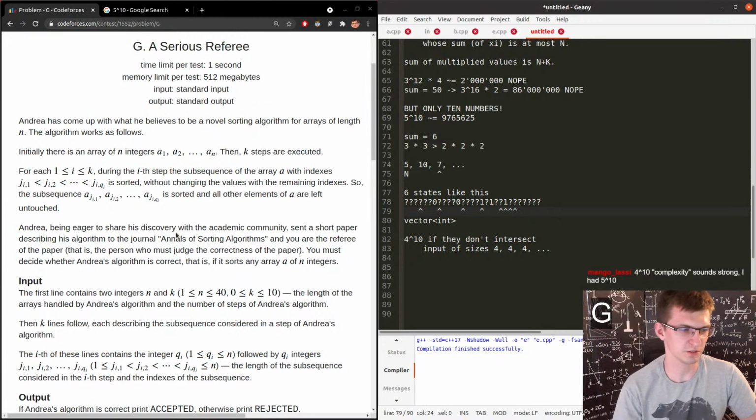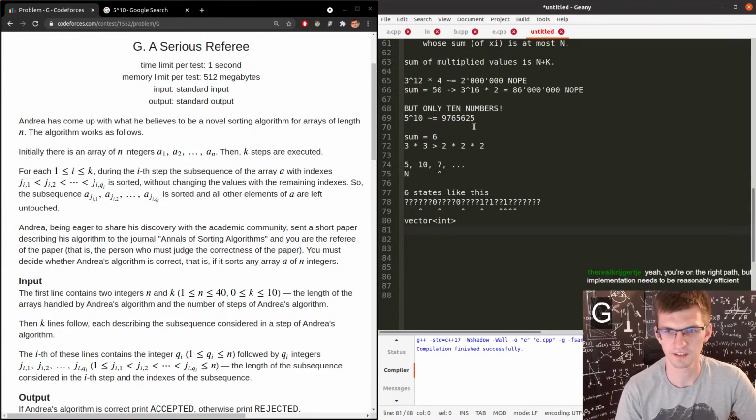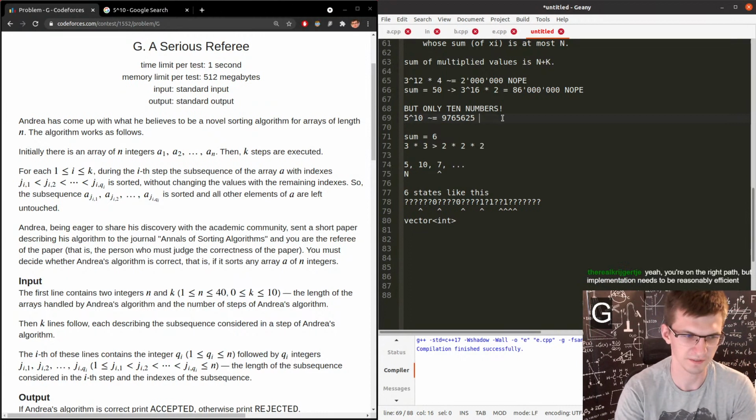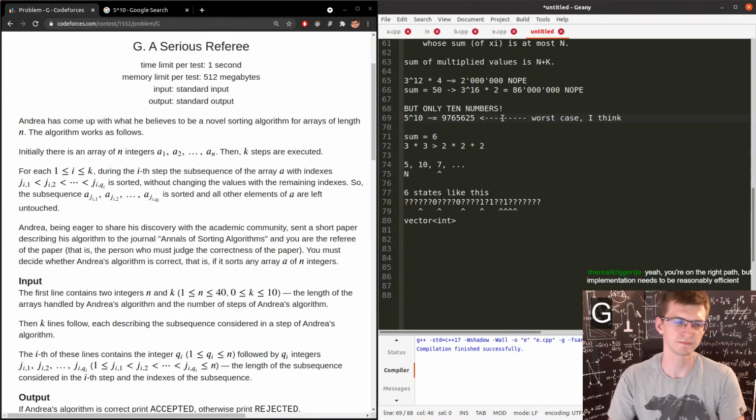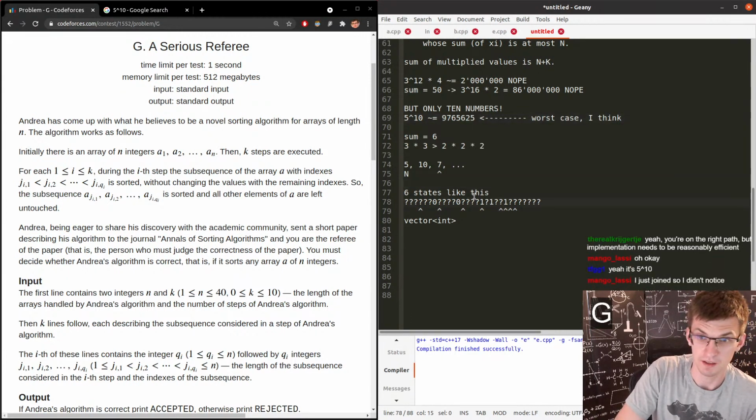Oh, I also said 5 to 10th power. This was written before that. Ignore that. I said that this is worst case. Implementation efficient. If 10 million steps and for each of them we have like maybe 40 stuff.